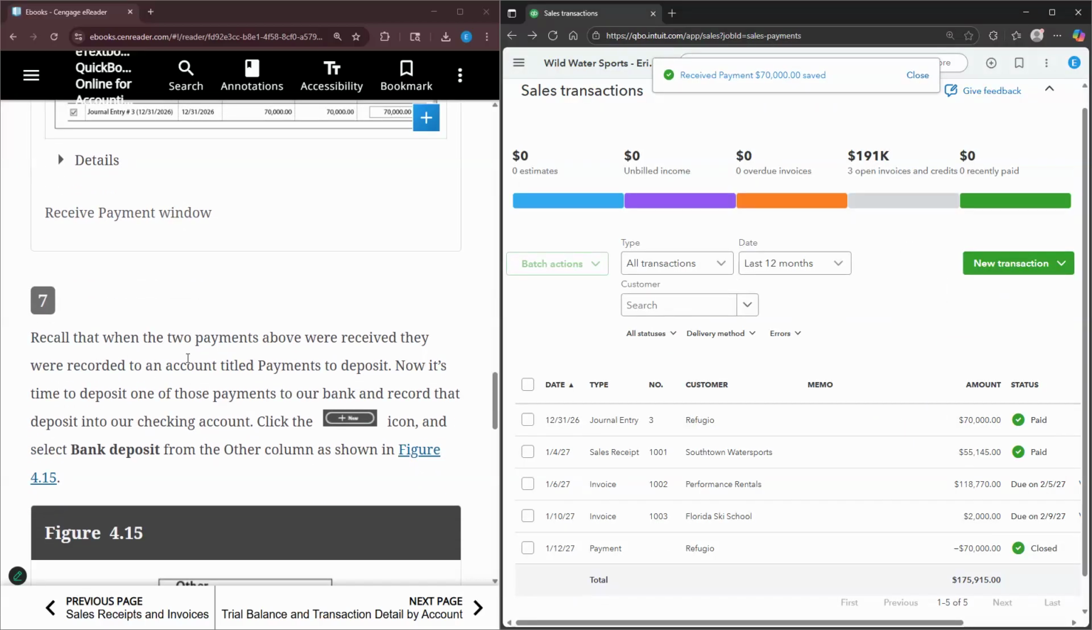And here we're saying, recall that when 2 payments above were received, they were recorded to an account titled payments to deposit. And now it's time for us to deposit one of those payments to our bank and record that the deposit is into our checking account. So before we do this step, what I want you to understand is I want you to be practical, right? So in the event that you are running a business and a customer comes and gives you a check, for the most part, it's typically not deposited every day, right? Imagine working for a company and, one day one check comes in, another day 2 checks come in, another day there's no checks, another day there's 3 checks. That would be very inundating.